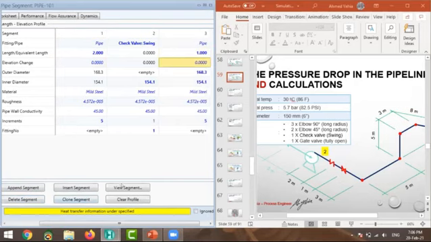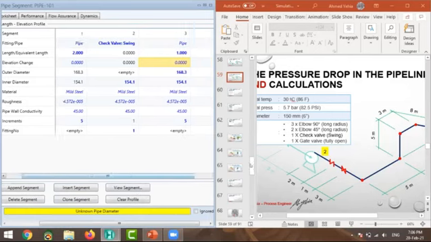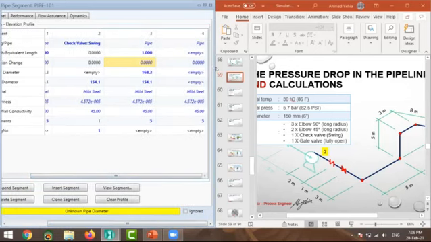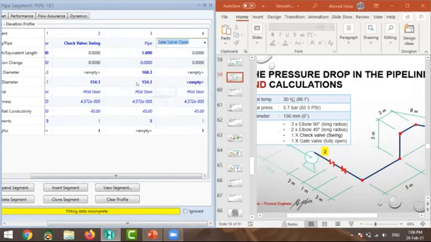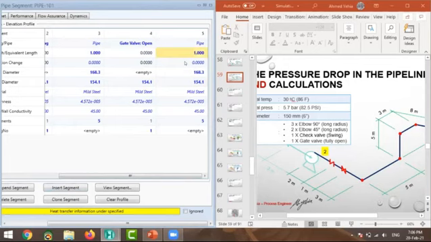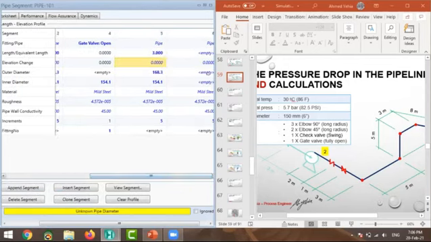Okay. I will add a bend segment and add here the gate valve. So I will select gate valve, open type, and the same method. I will copy the inner diameter to the gate valve. Again, I will clone the pipe segment here and type here 3 meter.